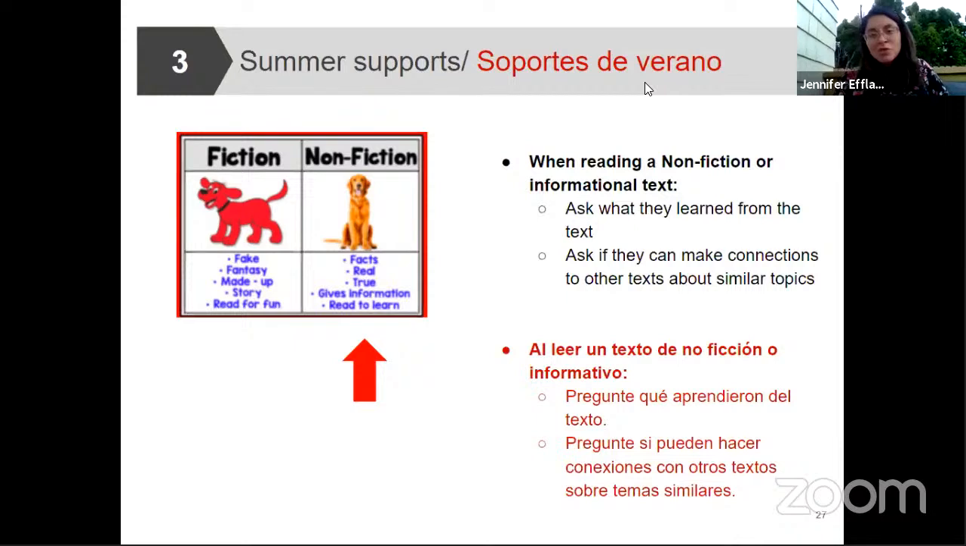But the key is just that students read as much as possible in the summer about things that are interesting to them, and that as much as you can, that you talk about what they're reading.